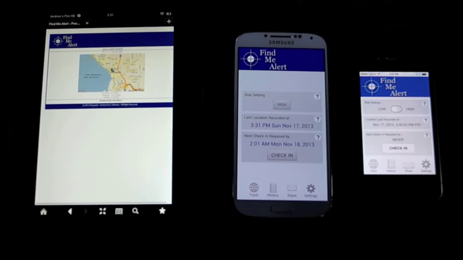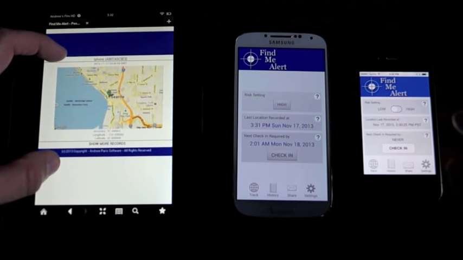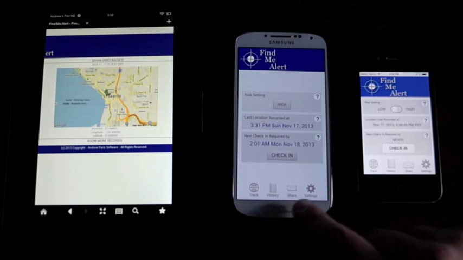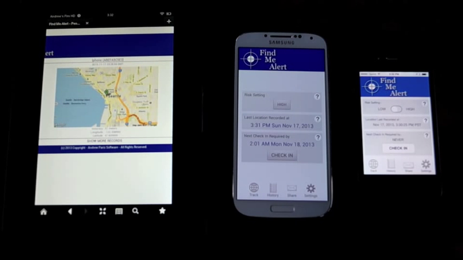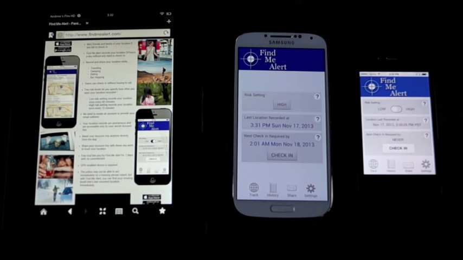And that is it. That is Find Me Alert. Again, you can share the link that we're showing on the Kindle Fire on the website. You can share that using the share button of either app. And if you need any more information, you can go to the findmealert.com website. And I hope you enjoy using Find Me Alert.